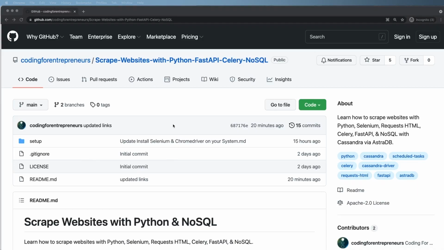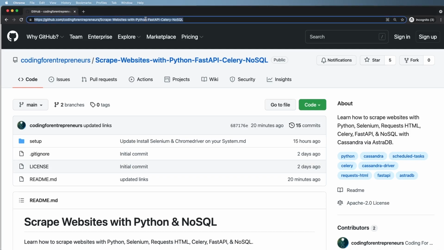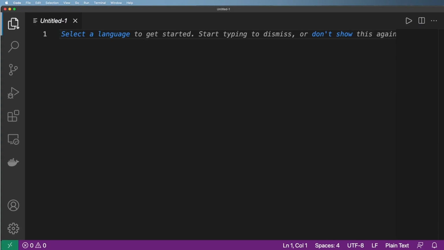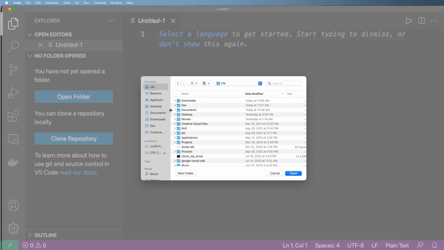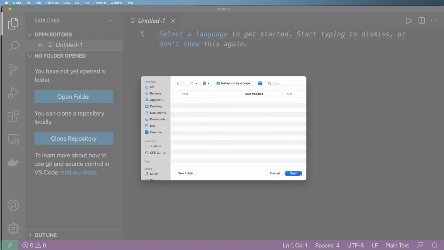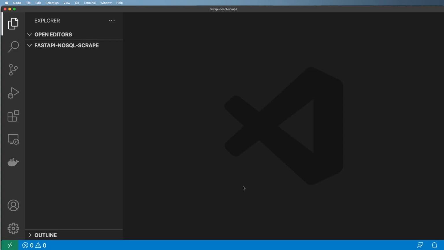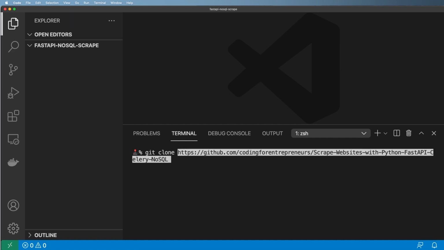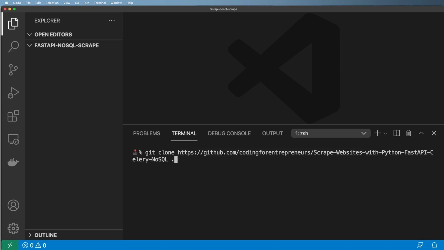Now we're going to go ahead and set up our project in VS Code. So be sure to go to the repo, which is linked, of course, in the description, and open up VS Code, create a folder where you want to store this. Now I put it into my own users dev folder, and we can call it whatever you want, like FastAPI NoSQL scrape, something like that. And then in here, we're going to open that up, and I'm going to run the command of git clone, that repo link, and a period.